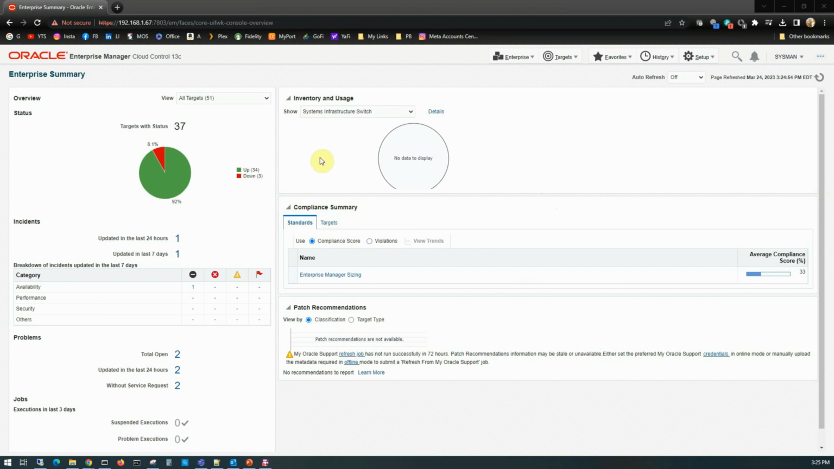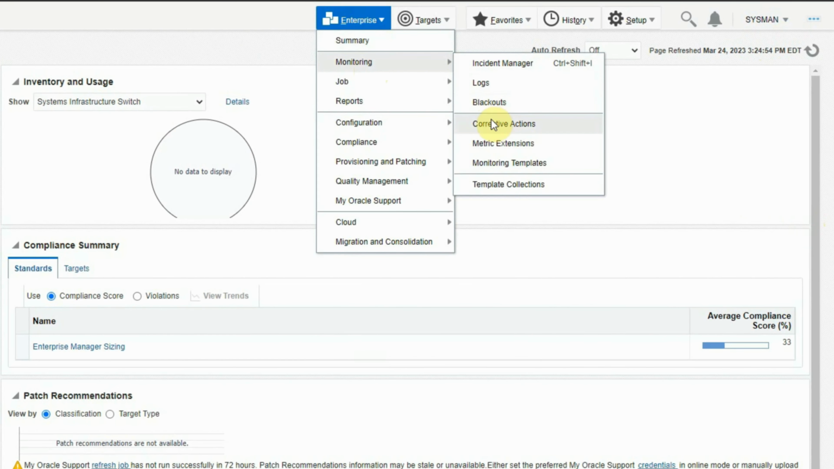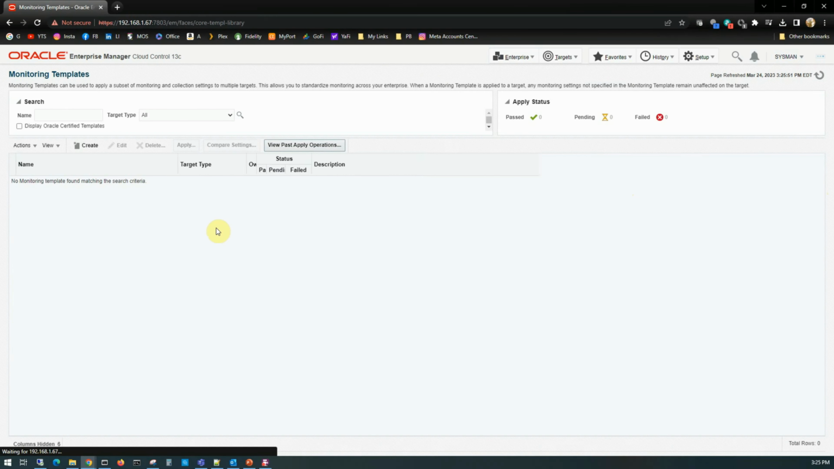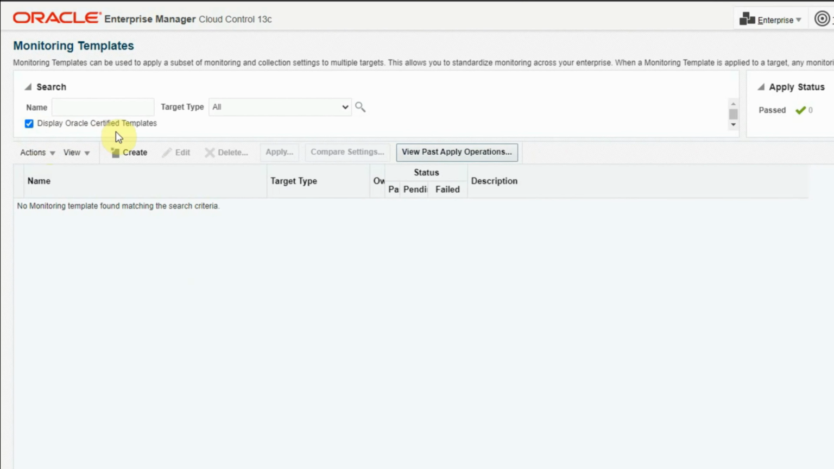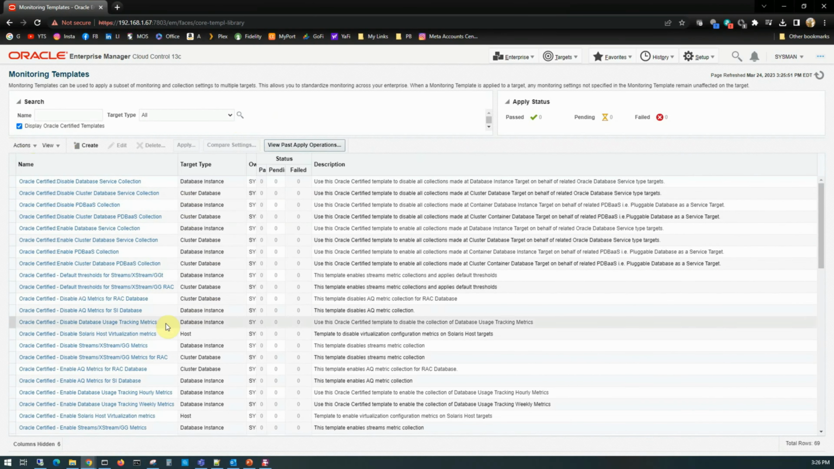I logged into my OEM system as the sysman user, and then under the Enterprise menu go to Monitoring, and under that, Monitoring Templates. At first you will not be able to see anything on this page, so what you have to do is click on Display Oracle Certified Templates and then click on the Search button, and it will display a large number of monitoring templates, and each of these templates is defined for a particular target type.